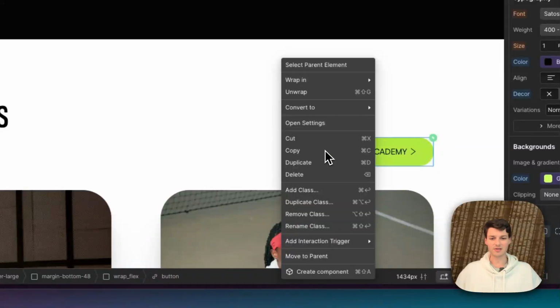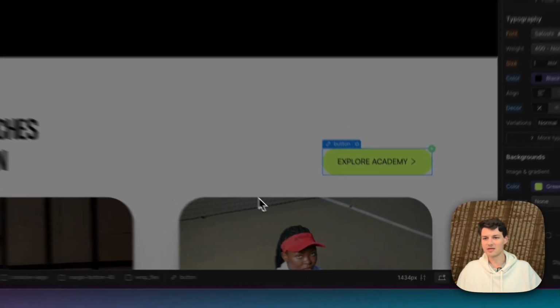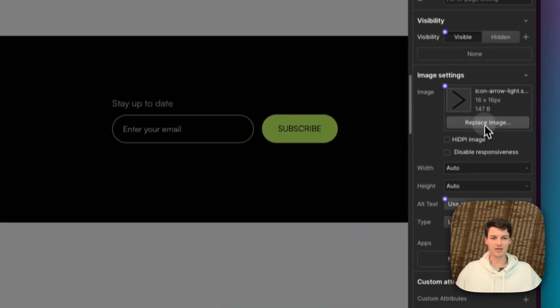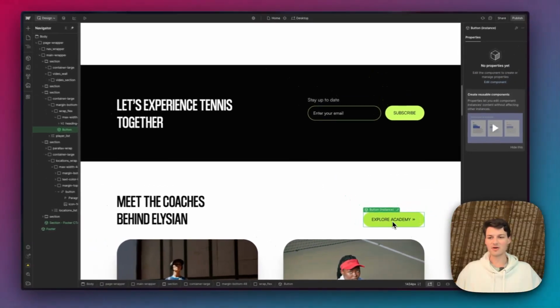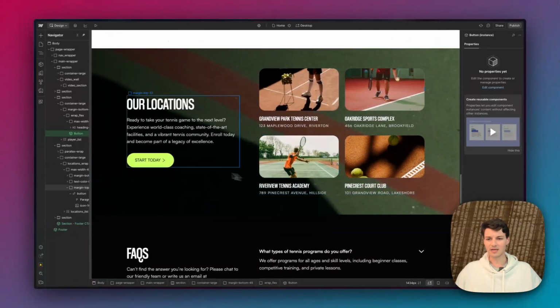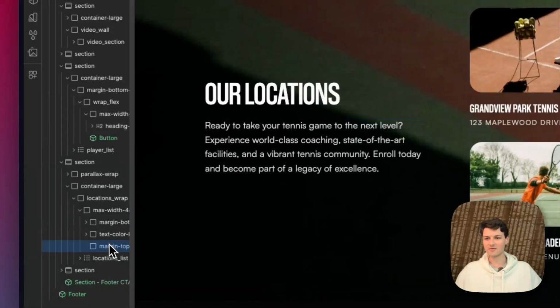It's as easy as right-clicking our element and clicking Create Component. I'll give it a simple name like Button. And now we can edit our component. So I'll go in again and replace the icon with the double arrows. Click out of my component, and now I have this button component that can be used anywhere else on my site. So again, I'll go back down to this other button. We'll delete that for right now.